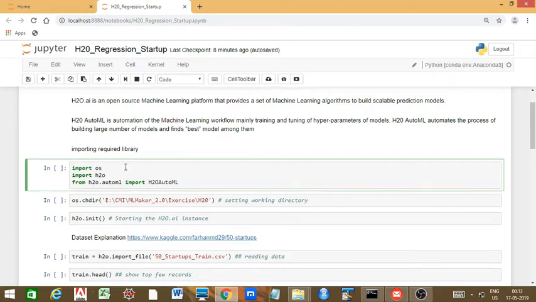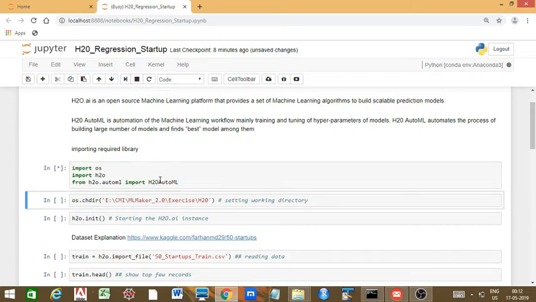First, we have to import the H2O library: import os, import h2o, and import H2OAutoML. Let me execute it. Once that is done, in the next line, I'm just setting the working directory.